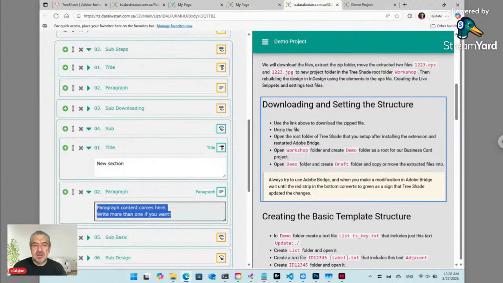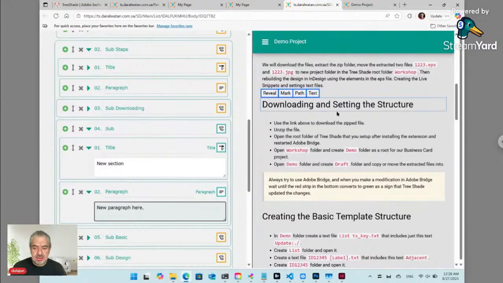And by the way, this content management system is bilingual and supports Arabic and English. But now I reveal the English. But every English field has an Arabic field paired to it. So let's write a new paragraph. Okay, remember we added a section here after downloading and setting the structure. This section has a title, a new section, and a new paragraph here.